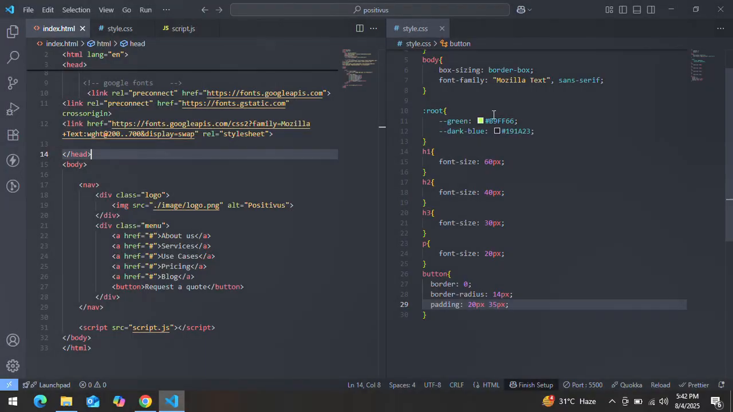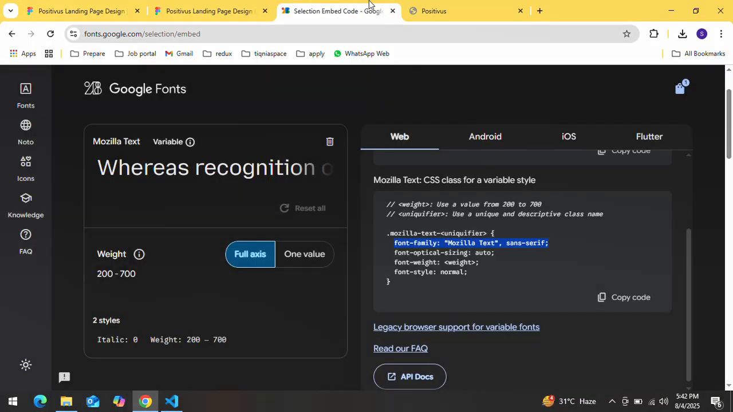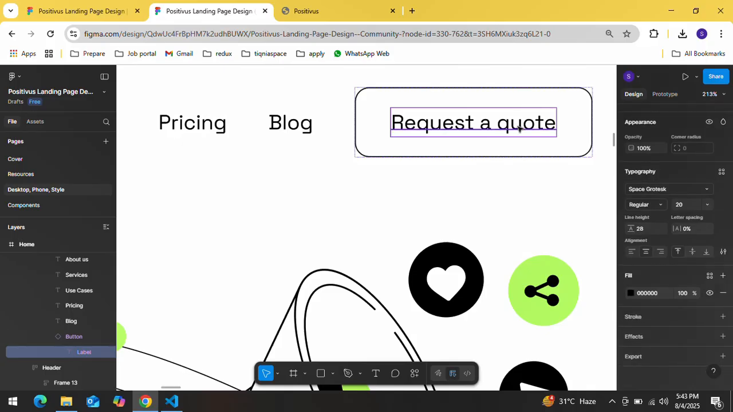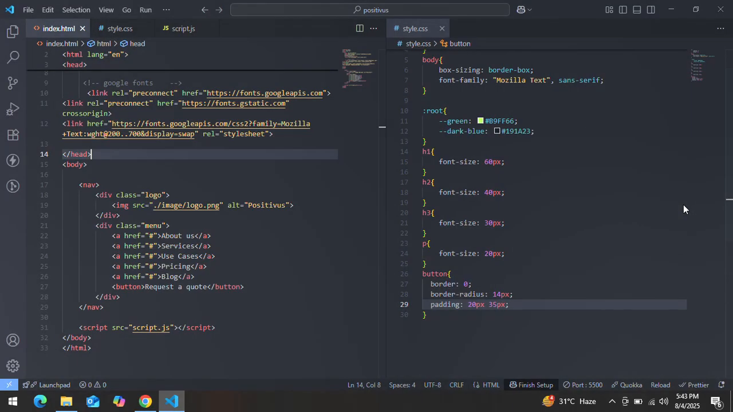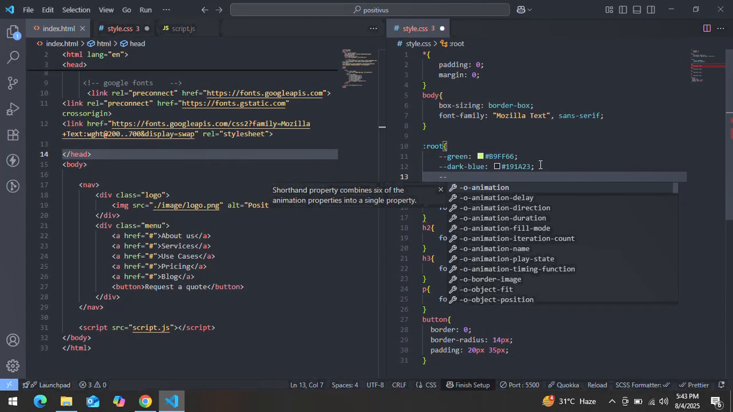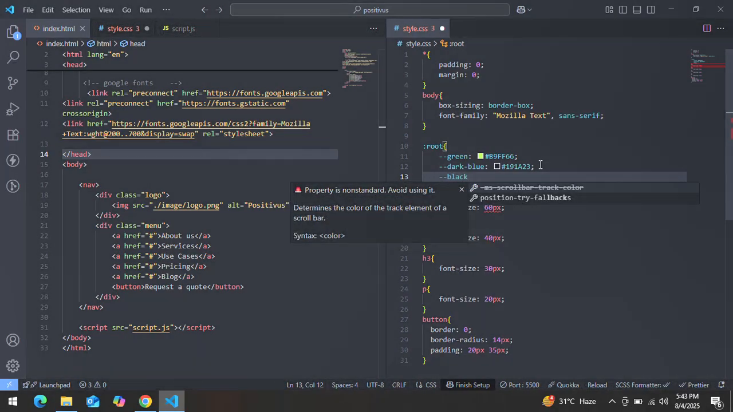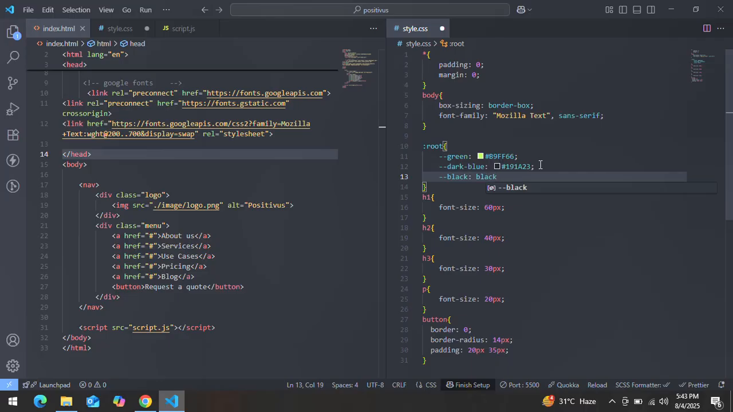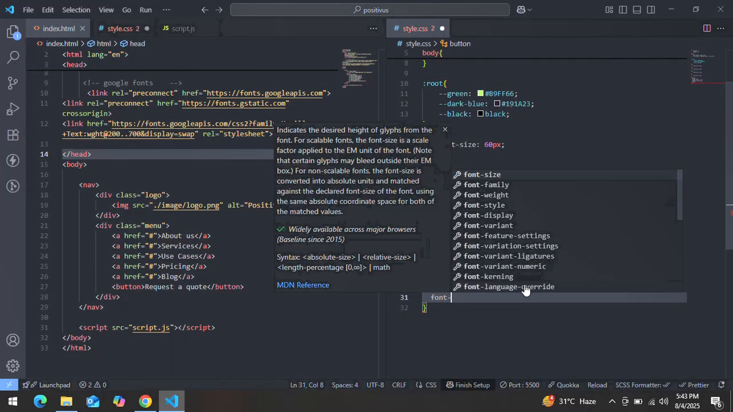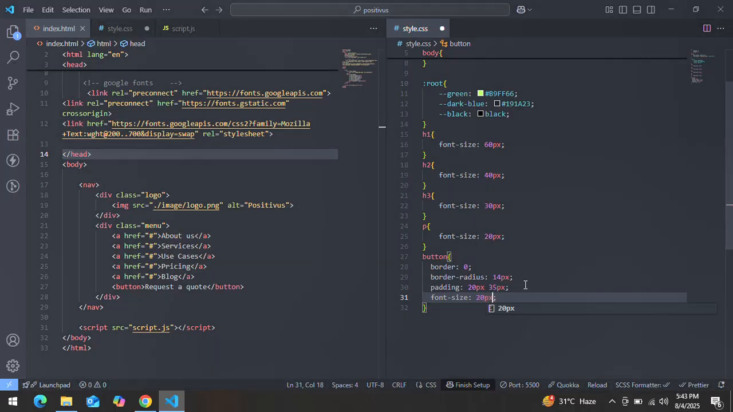Color is simple as that. Now where's the design? Let me close this one. If I go here and check the font size, this one is black and the font size is 20 pixel. Let me add black as well here, black. And inside the button I'm going to give the font size 20 pixel.